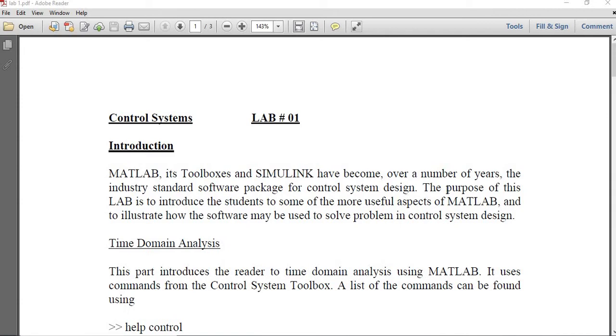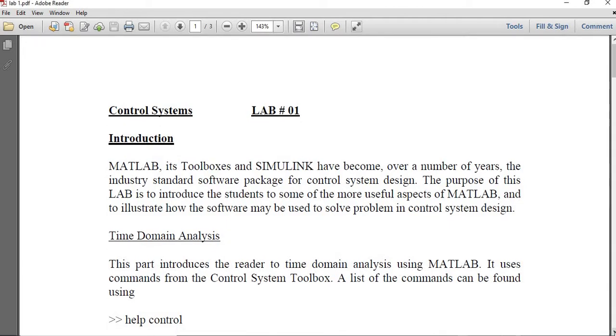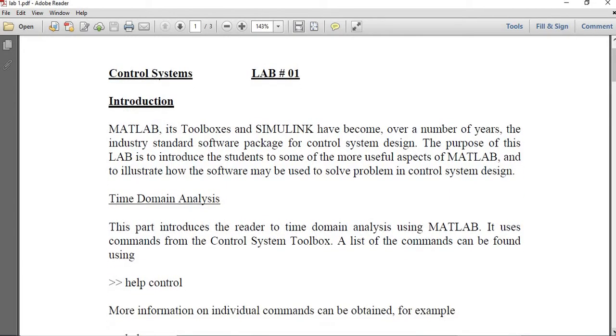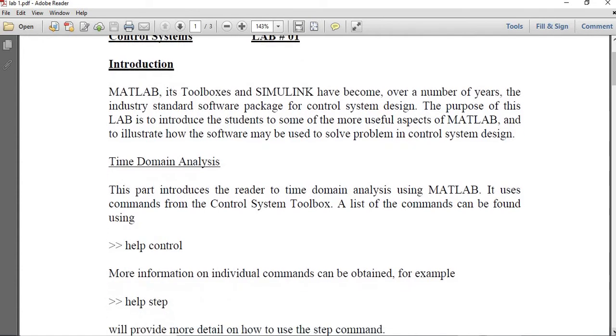The purpose of this lab is to introduce the student to some of the more useful aspects of Matlab and to illustrate how the software may be used to solve problems in control system design. There is other software as well, but for this course I normally prefer Matlab.